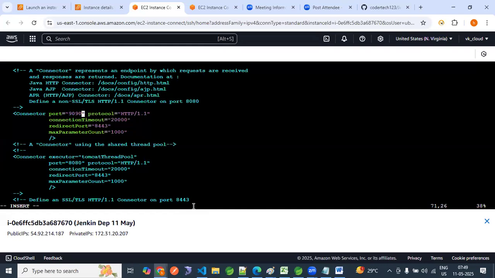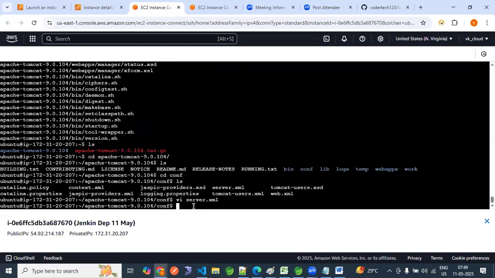How to save this? Press escape button from your laptop. Then press shift colon WQ. See downside WQ printed, right? And then just enter. We successfully modified the port number. Till now we are good, right?